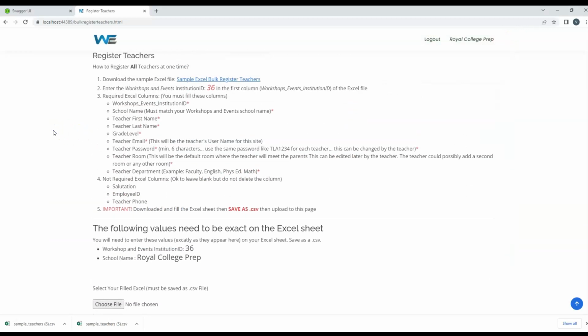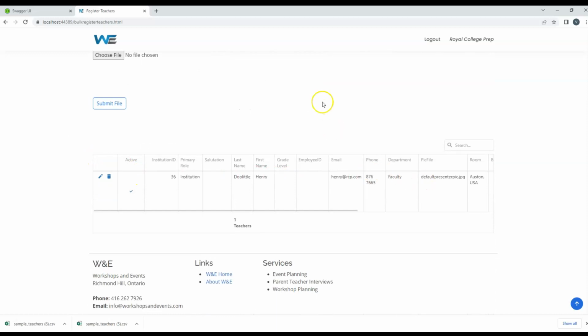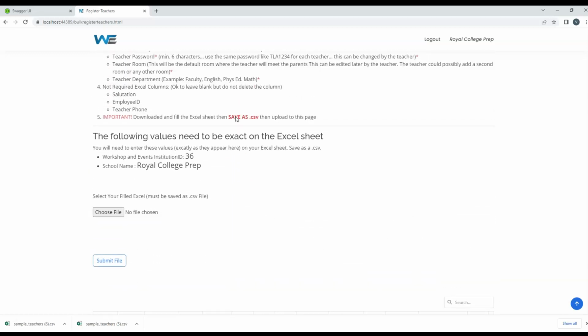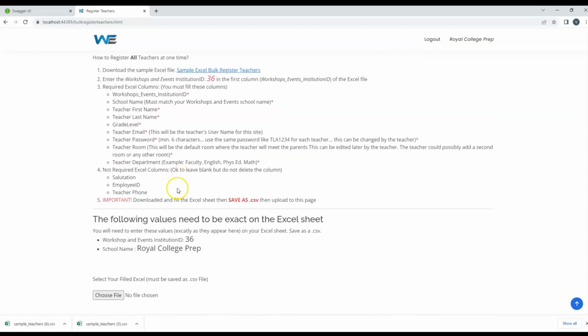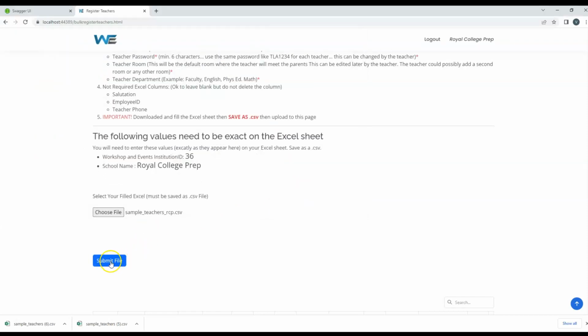Now you are ready to upload your teachers. You will note that there's one teacher in the system already. This is because Mr. Henry, he was the contact for the school when they signed up with Workshop and Events. Next thing to do is choose the file that you created, and it's Sample Teachers RCP. Then submit that file.